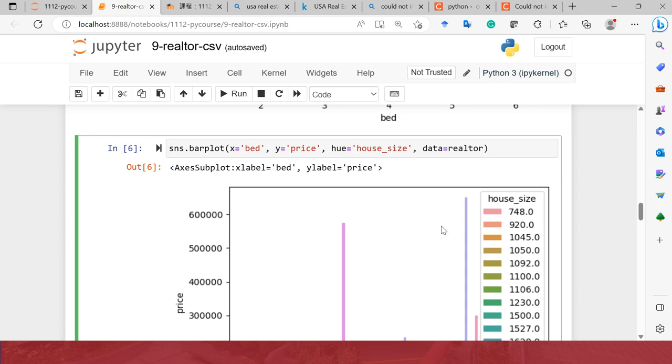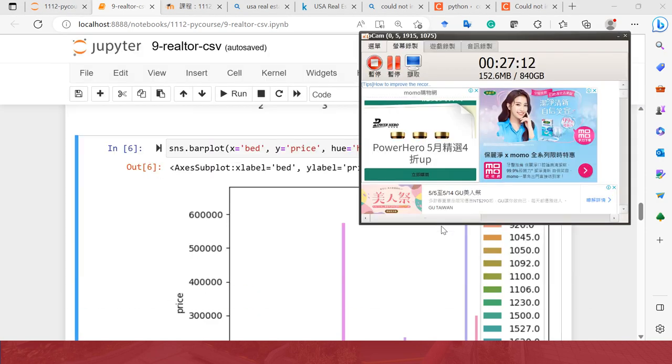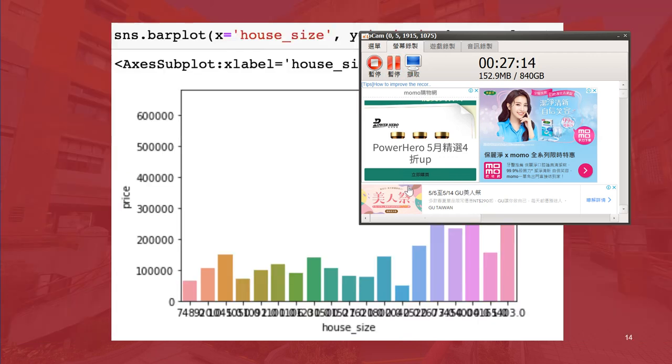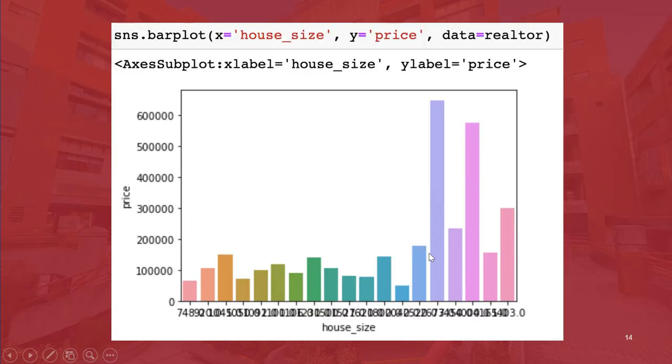And now you can try to analyze these three factors. And if you finish, we can take a 10-minute break. Okay, and let's keep going.